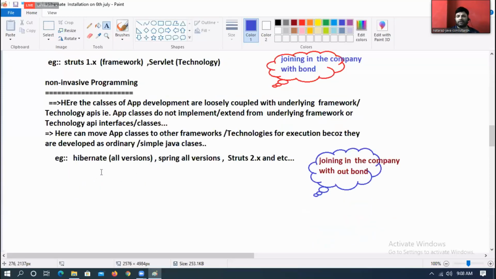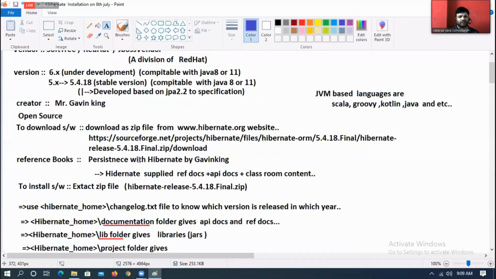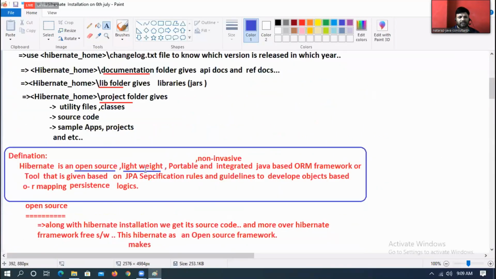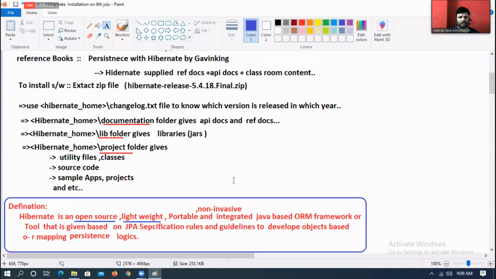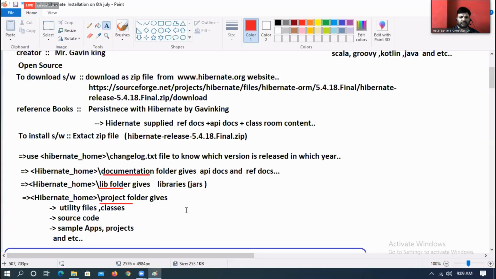Non-invasive programming. Hibernate all versions, Spring all versions, Spring 2, Struts 2.x, various implementations of web services. All those things come under what? Non-invasive frameworks. So then what is this? Integratable or integrated. So now let me talk about integrated or integratable.